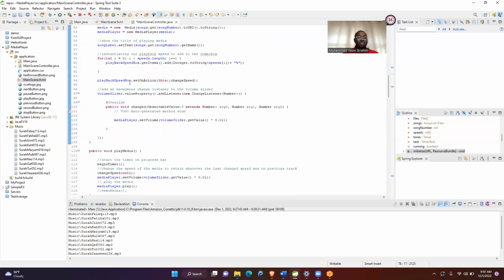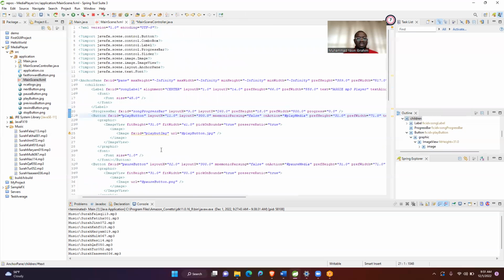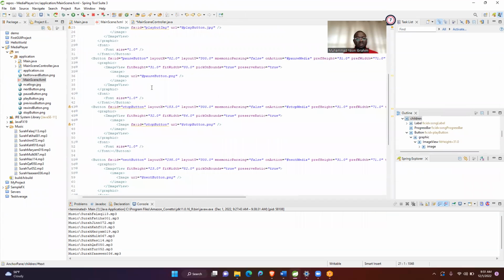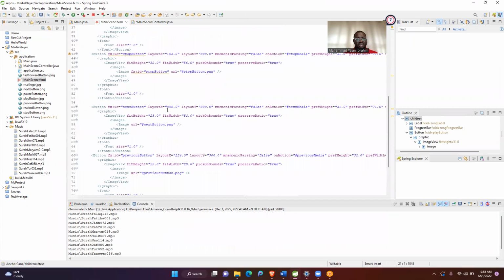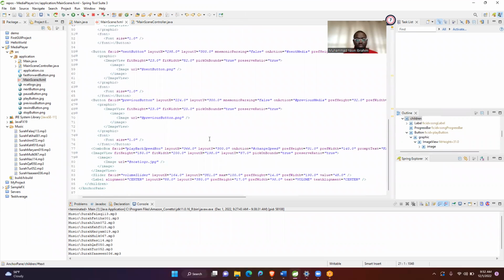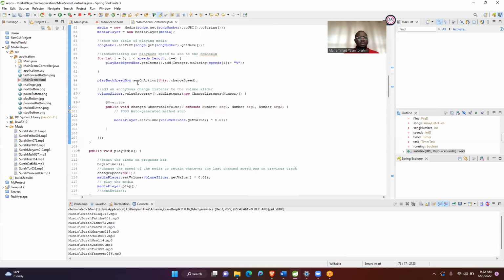So for the playback speed box, this is where I also initialize the playback speed I had mentioned is for fast forward. This is where I initialize on that certain action, because if we check on main scene, there's no on action as there is for the other elements, for the buttons and the likes. So this is where I call that on action, but I want to make sure that I initialize it right here. And it just references this change speed.